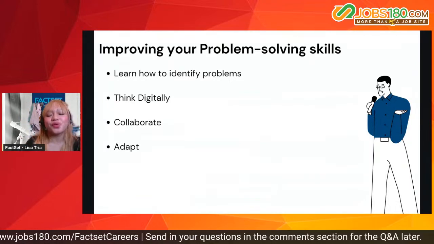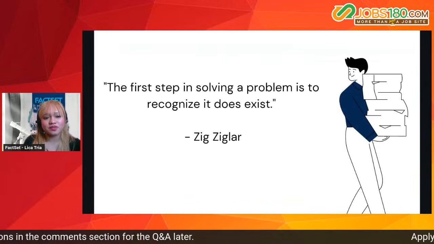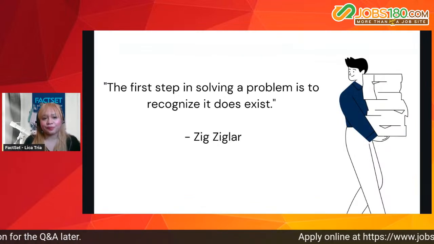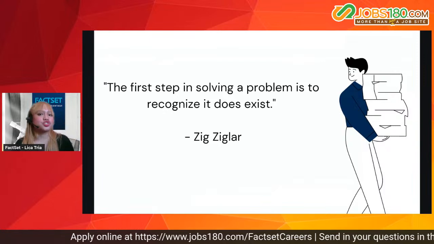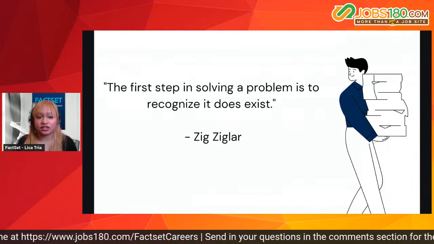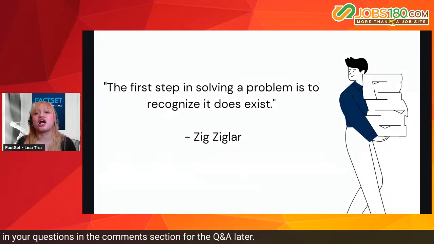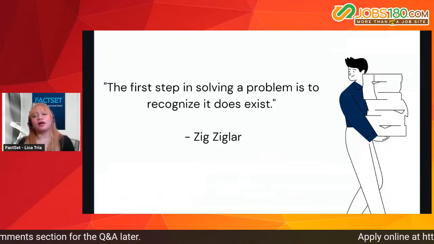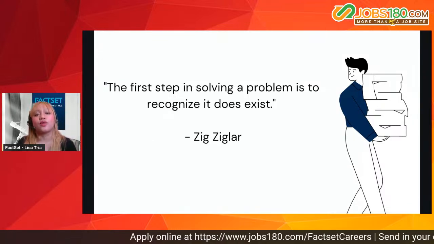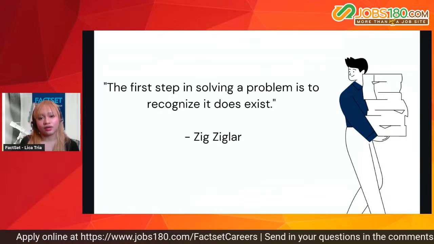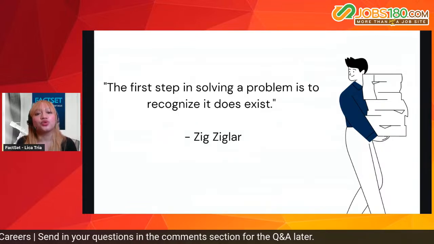Okay, so that's how you improve your problem-solving skills. And before we end, I would like to share a quote from Zig Ziglar that the first step in solving a problem is to recognize that it does exist. So when we have a problem, either personal or school or work-related, we have to acknowledge it. Hindi dapat natin tinatakbuhan ang problema, because the problem will stay a problem kung hindi natin siya isosolve. So, i-acknowledge natin siya, mag-plan ahead kung paano natin siya masosolve, and then put into action yung plan na ginawa ninyo for you to be able to solve the problem. So, as mentioned, huwag natin tatakbuhan ang problema. A problem is meant to be solved.